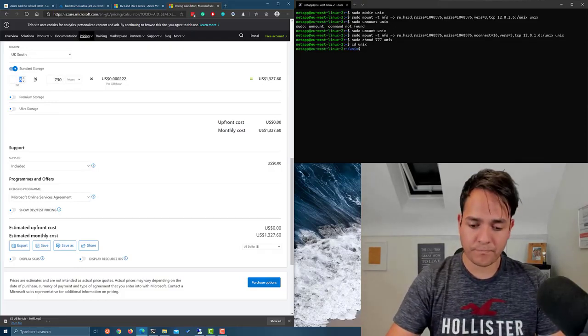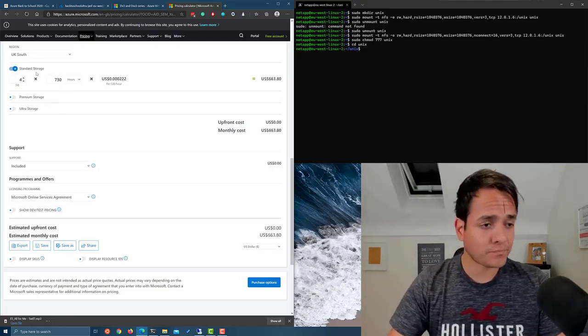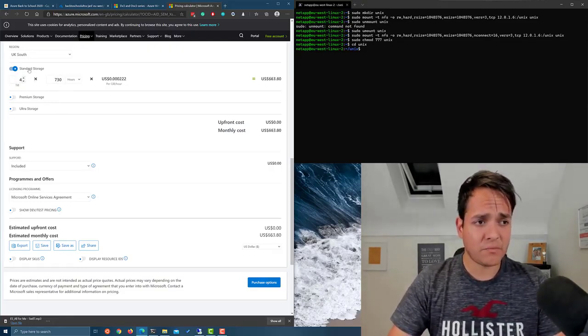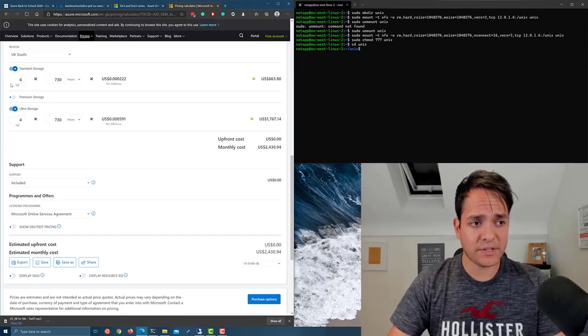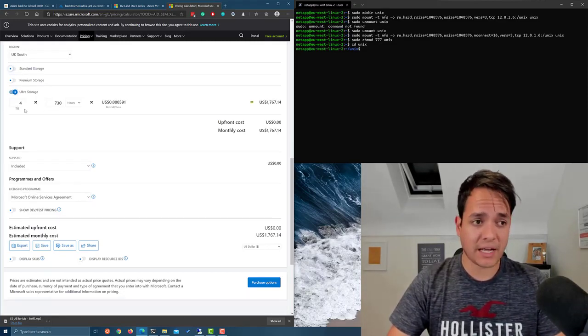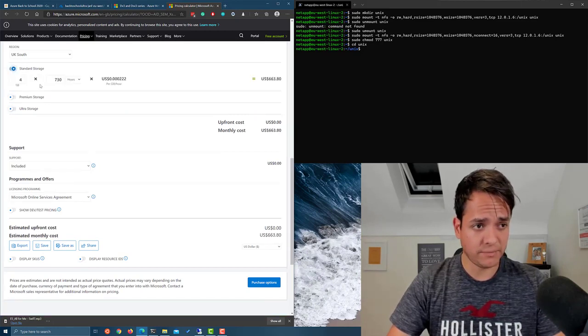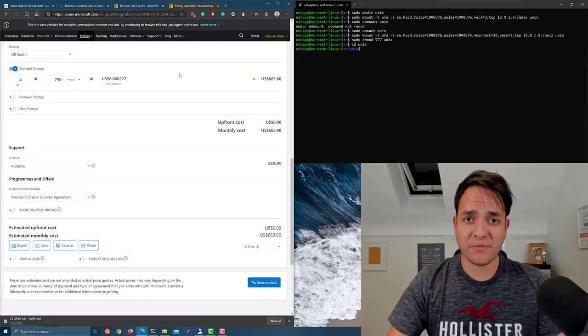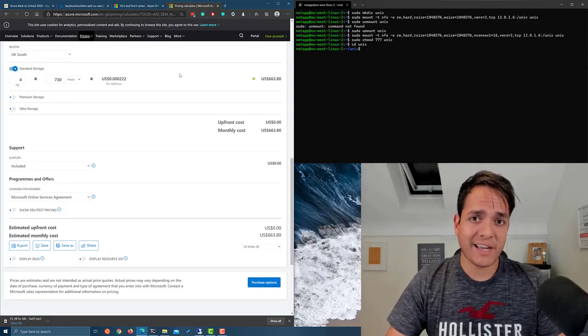Now remember, you build by the hour, and if I swap from standard to ultra, I can provision those and then deprovision the standard, and vice versa, deprovision ultra, create my standard again. So pricing, very straightforward, no different to pricing any other Azure service.